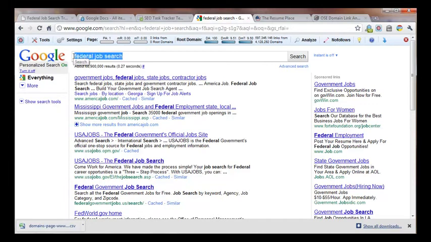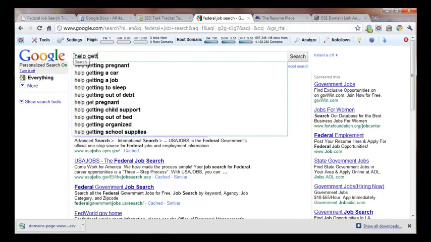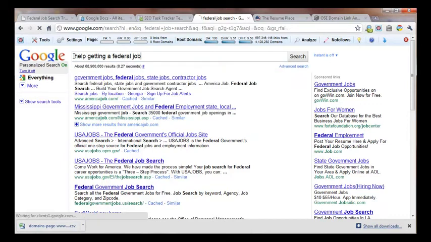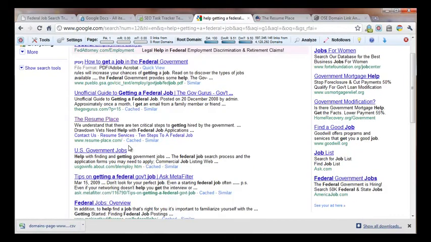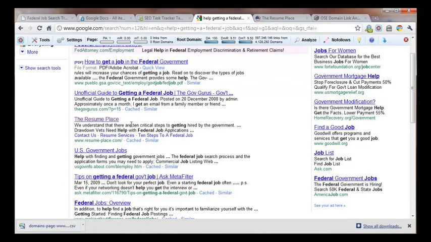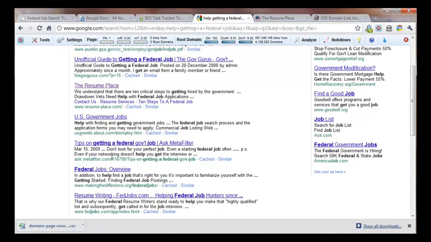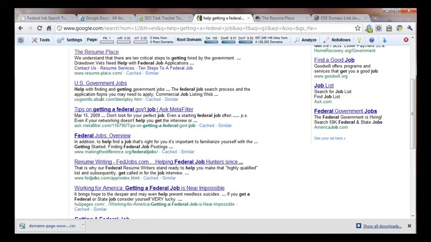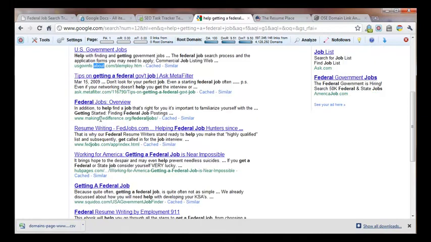How about this one? Help getting a federal job. Here we go. And again, I haven't really done any keyword research yet at this point. If you've already done your keyword research, you can pop those terms in and find the exact competition right away. There's ResumePlace again. Here is another, usgov.info.about.com. That's an information site. Tips on getting a federal job. That's at ask.metafilter. Making a difference. This might be a competitor. Oh, here we go. fedjobs.com. Perfect. Let's take this one.